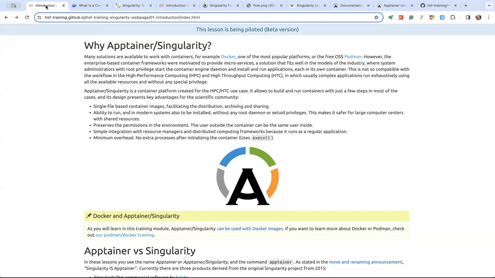It preserves the permissions and the environment, so the user outside the container is the same as the user inside the container. It has a simple integration with resource managers and distributed computing frameworks because it runs as a regular application. So it's really a regular program. And finally, last but not least, it has minimum overhead. There are no extra processes after the initialization. Apptainer disappears and is taken over by your actual program. For people familiar with it, it's using the execv primitive so that the process is actually replaced by the other one.